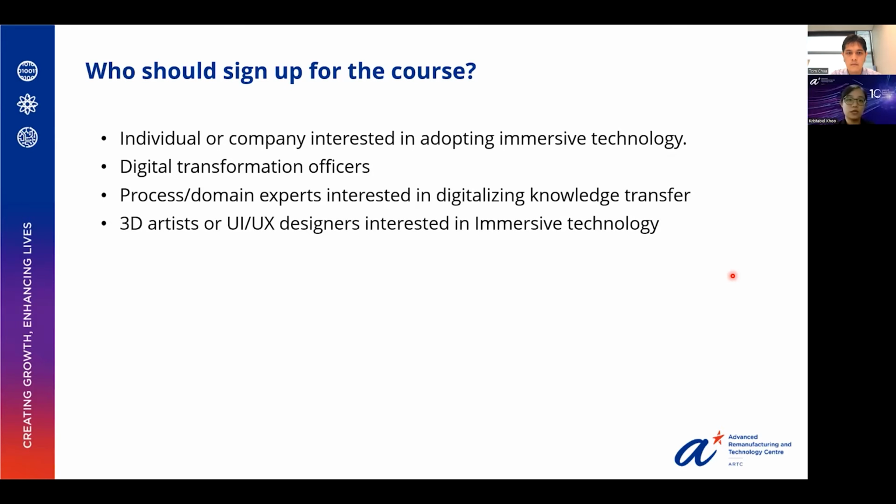Next, process owners or even domain experts who are interested to digitalize your knowledge transfer format, and also 3D artists or even UI UX designers who are interested in immersive technology. But of course, anyone who's interested in AR, VR can join us in this course.